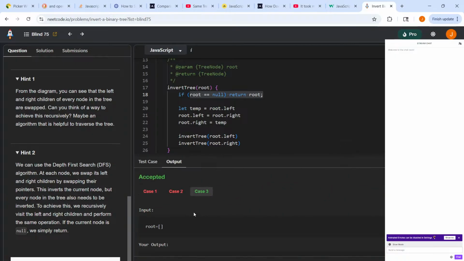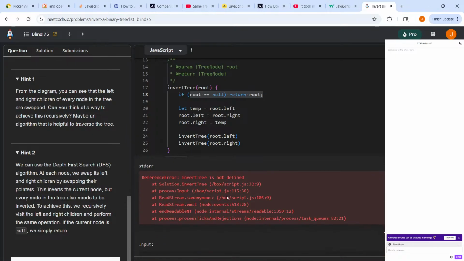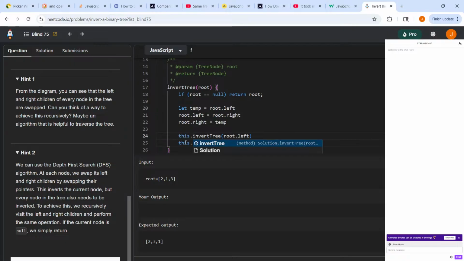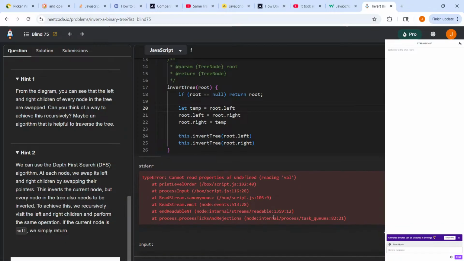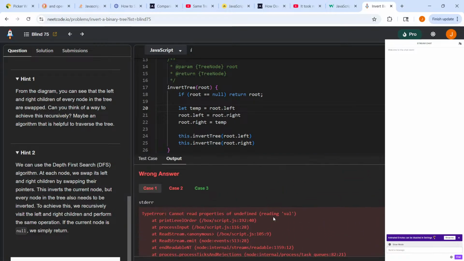Okay, hey, we're passing case 3 now. That is more than we were doing a minute ago, so awesome. Invert tree is not defined. That's interesting because it's defined right here. I think what we learned in the last problem though is that we need to call it with this, similar to TypeScript files, but not exactly the same. Okay, now we can't read the value of... what?